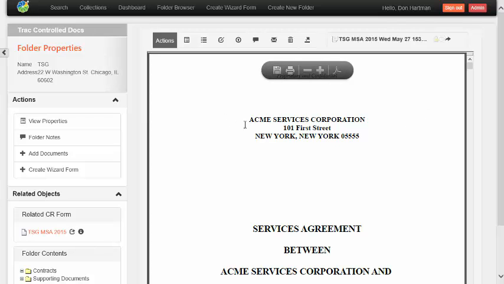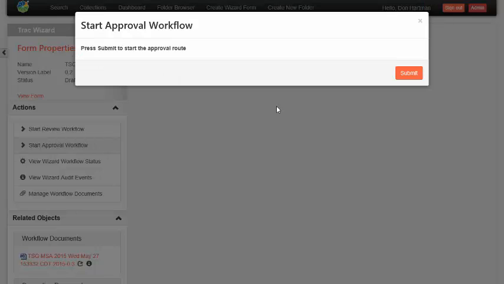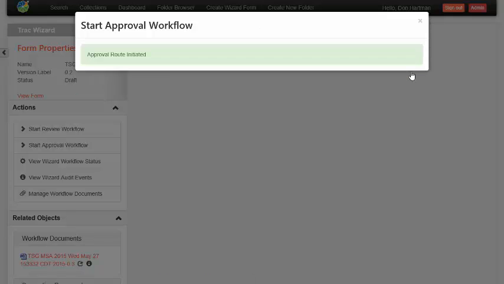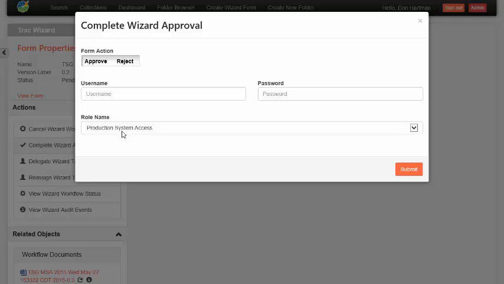and we can see the blue is the added verbiage. Now that we have our contract where we want it, let's route it for approval. Here on the left-hand side, we can click Start Approval Workflow. And since I am the first approver on this, I can complete the wizard approval right here.